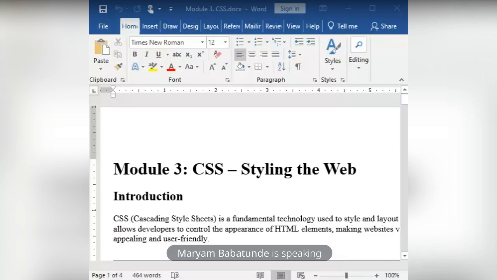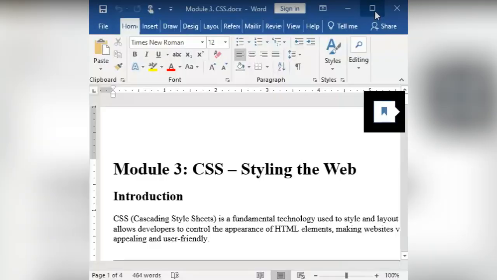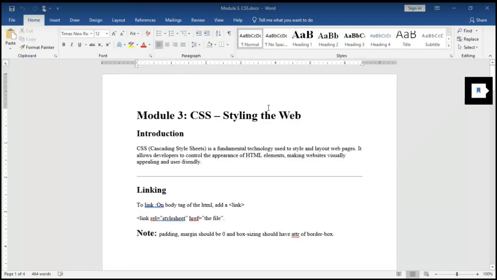Okay. So today, the last time we treated semantic elements, right? Yes, the semantic. Today we'll be looking into CSS, the styling, cascading style sheet. That's what we'll be looking into. So let's get started. But then, so far, do you have any question? Is there anyone you are finding difficult to understand?